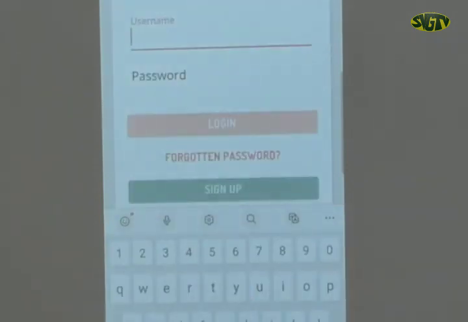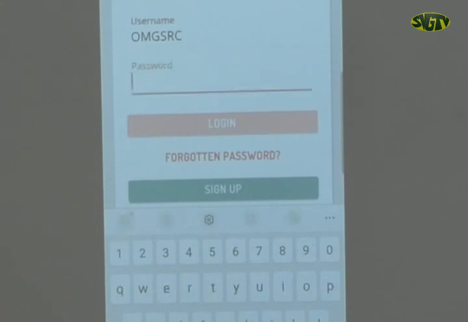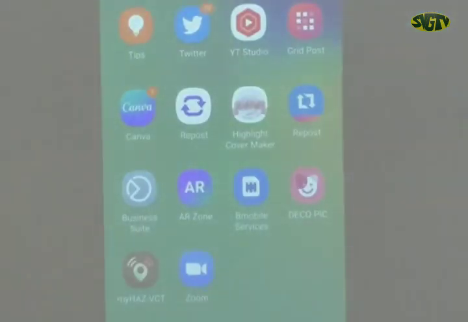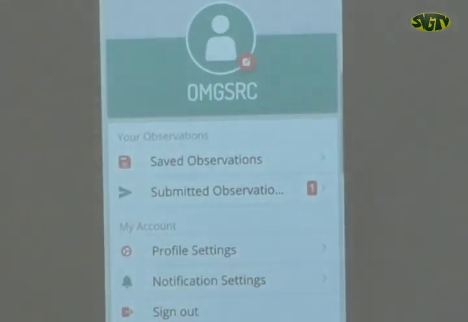My username is, what's my username? This is just so I can use my password with a bit of privacy. Right, there we go. So that's me there.